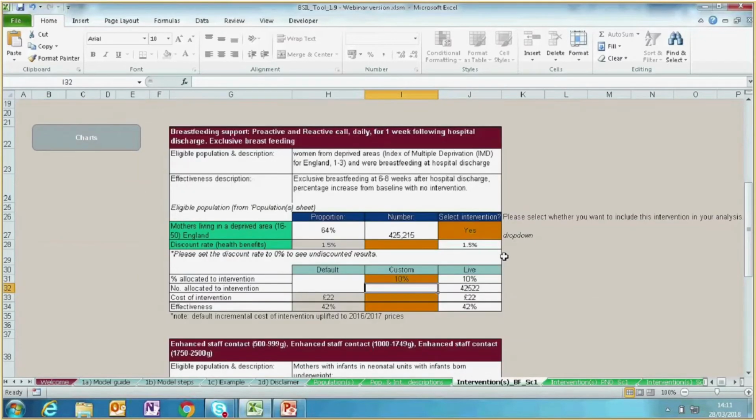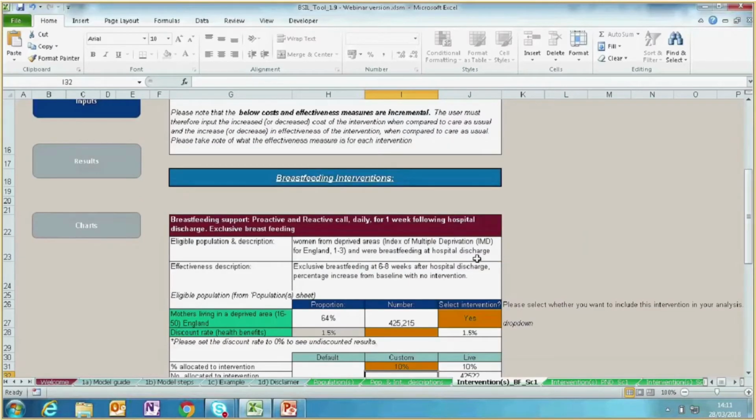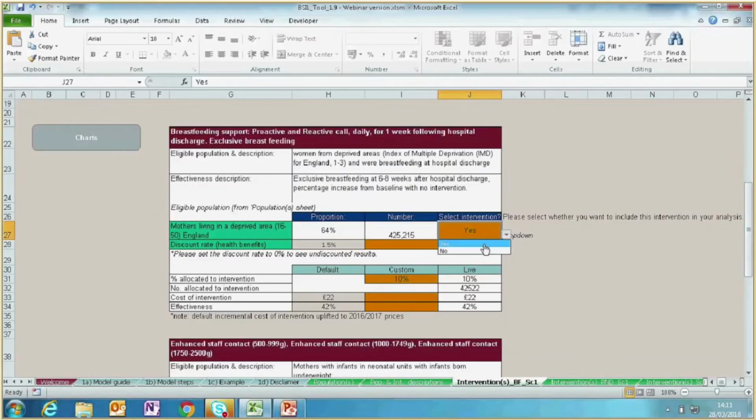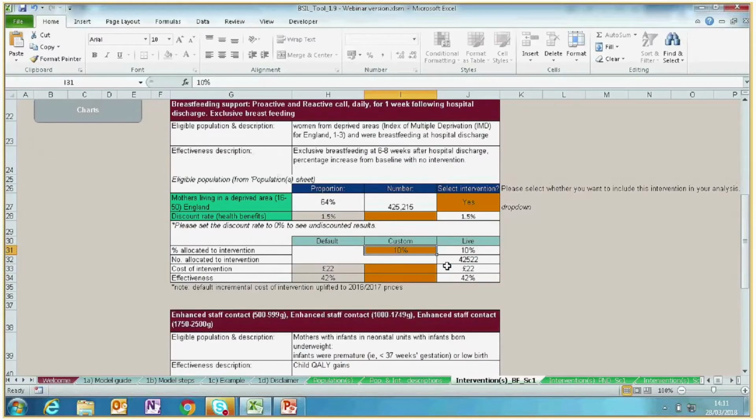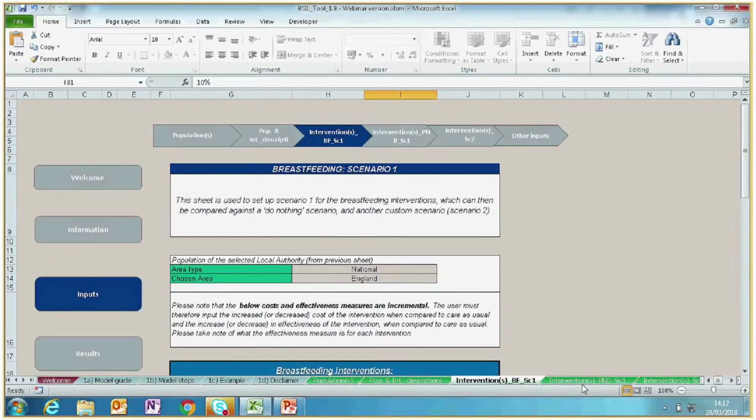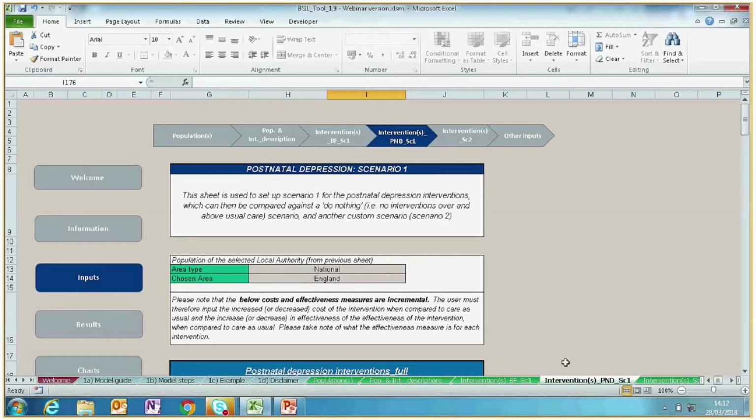At this point, you can also select which interventions you're interested in. These are selected via a drop-down box between yes and no. As I mentioned earlier, you need to specify what proportion of the population would be routed into that intervention. As a default, I've entered 10%, but again, that's up to the individual based on local information and local assumptions. There's one tab for breastfeeding, and a second for the postnatal depression interventions.